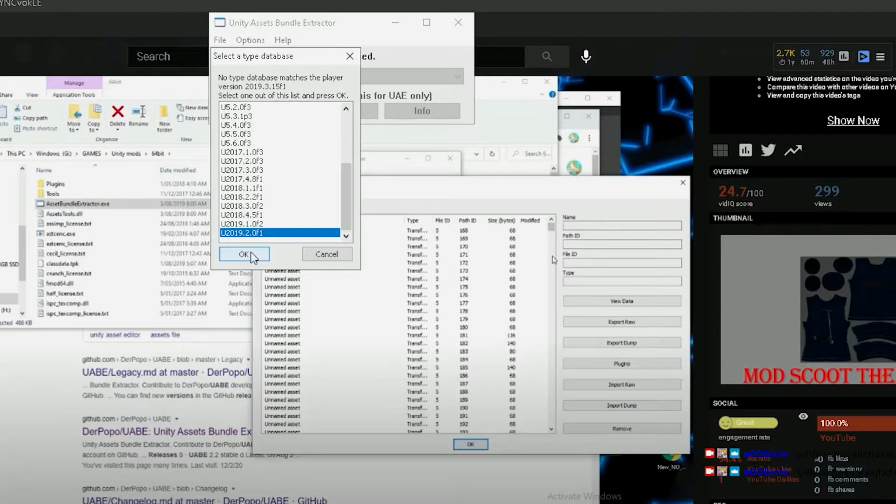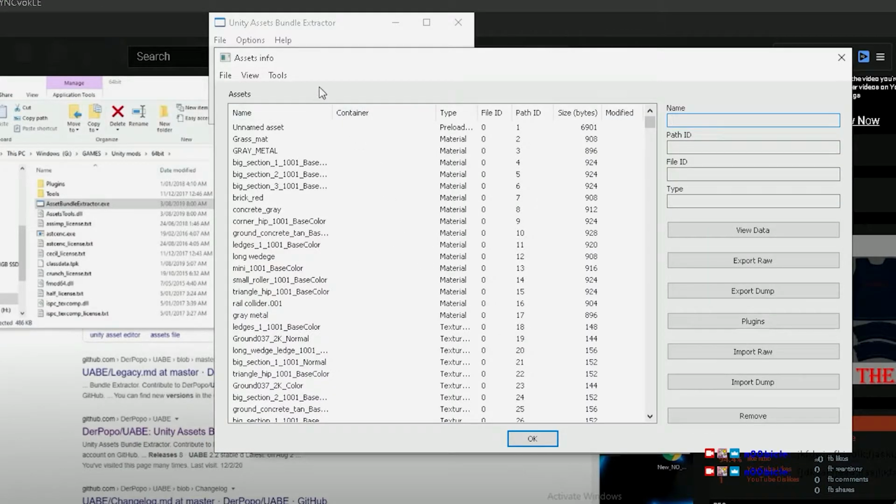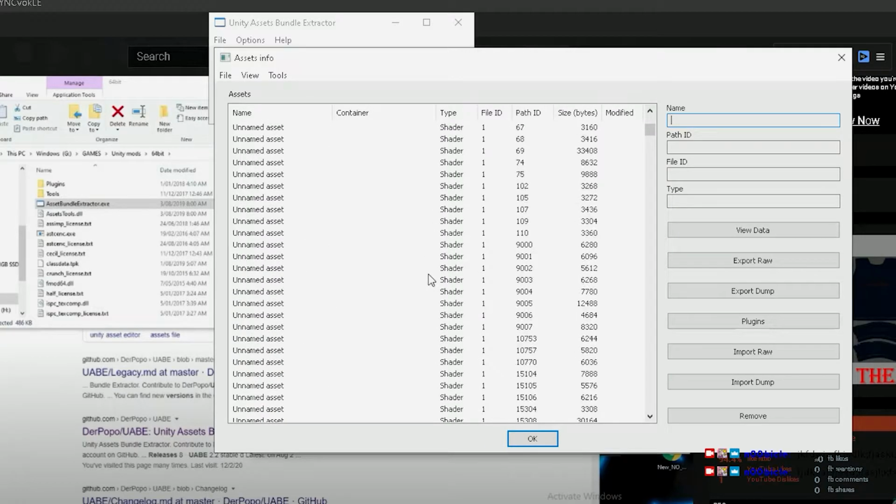This one seems to work. I don't know much about this, but it seems like it's the most up-to-date database from what I'm reading here. Let's use that. And then you're going to see this screen, the assets info screen. In here you can scroll through. This is all the game files, all the assets in this file.